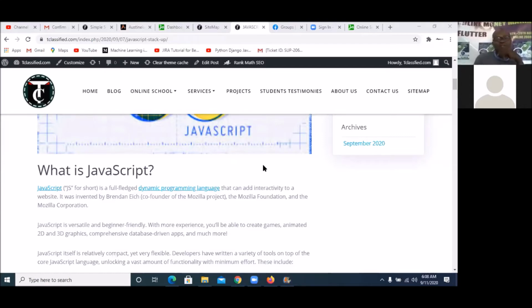JavaScript was invented by Brendan Eich. Who invented Python? Guido van Rossum invented Python. But JavaScript was invented by Brendan Eich, who is the co-founder of the Mozilla project. Everyone knows Mozilla Firefox, isn't it?